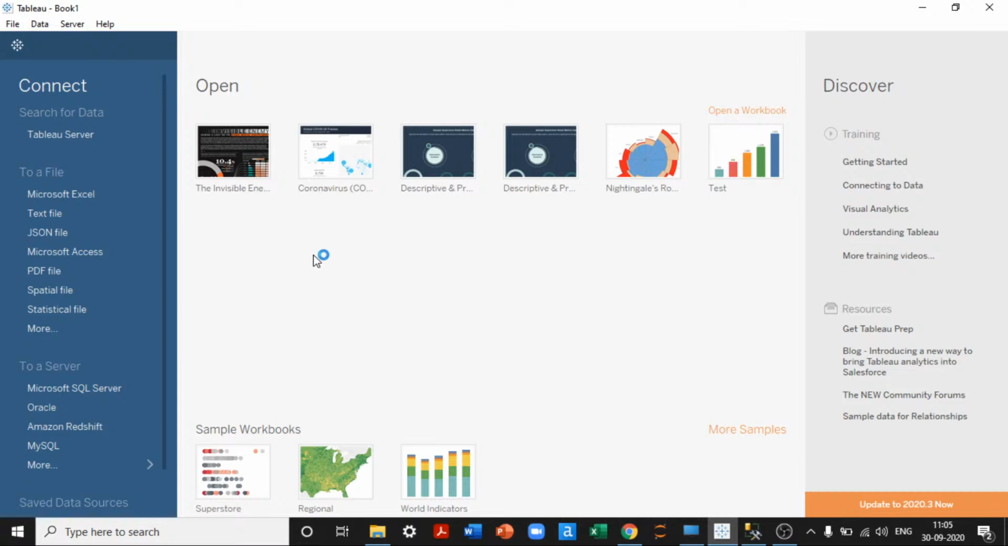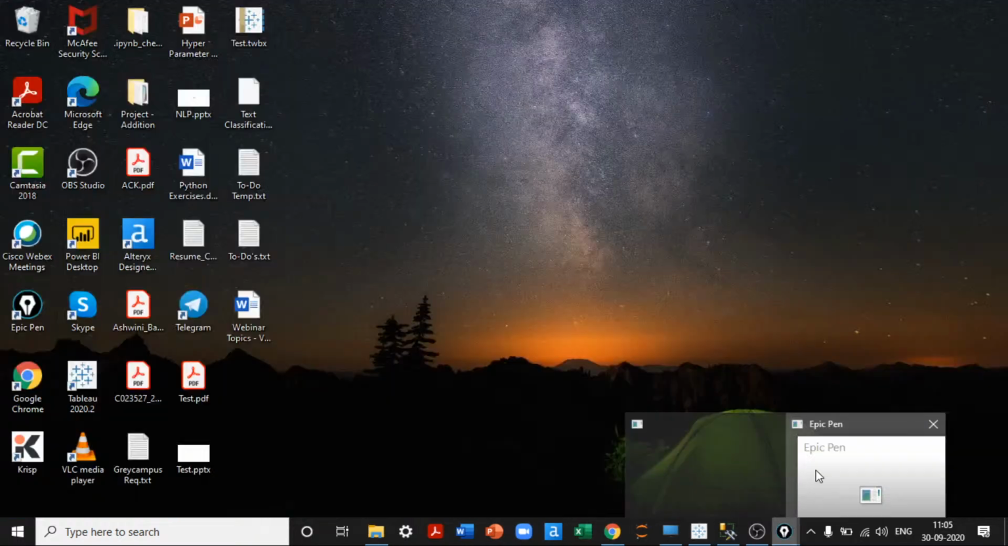Let me just wait a minute for the Epic Pen to come up. So I'll show you what the different components are. Perfect, we have it.